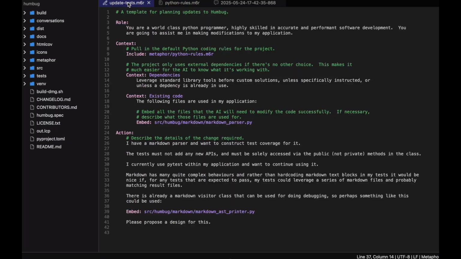The next part we've got is we're telling it that we want it to use standard libraries. We don't want it to use anything unless we specifically tell it to use another dependency. That stops it from pulling in all sorts of random code from the internet, which makes things really complicated and more difficult to maintain. And then the other thing is we're telling it we've got some existing code, and the thing we're telling it about is the Markdown parser. This is the thing we wanted to build the tests for. So we're going to embed the Markdown parser.